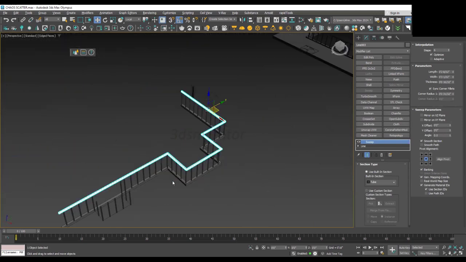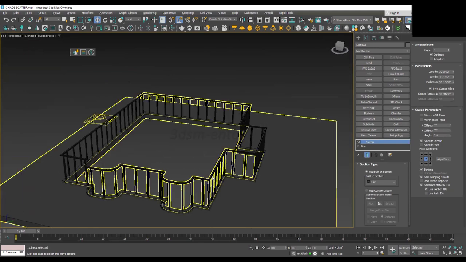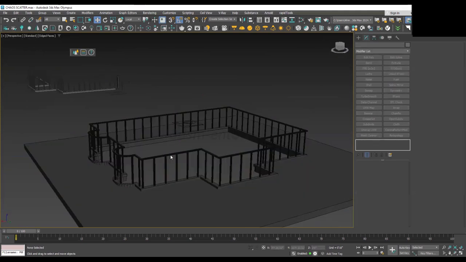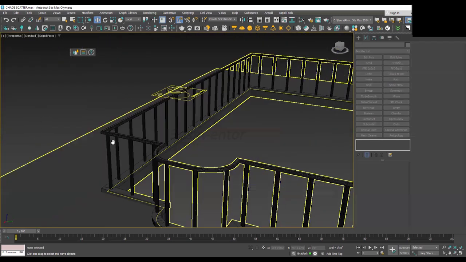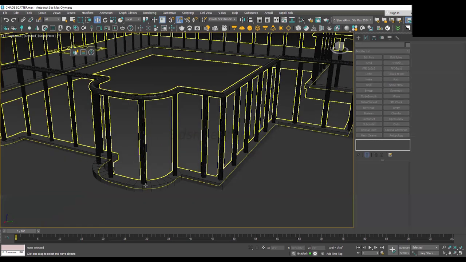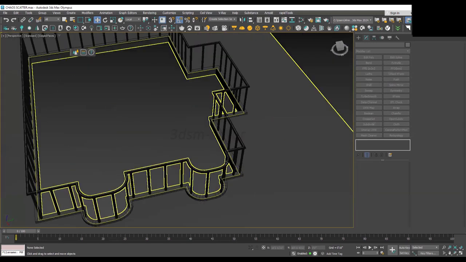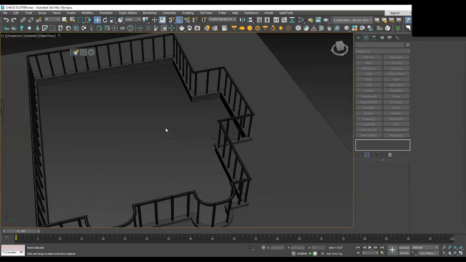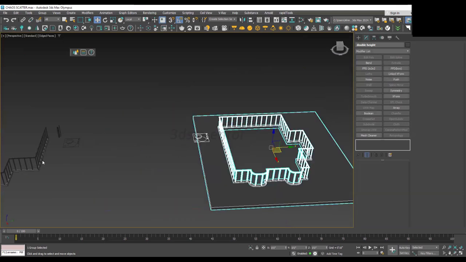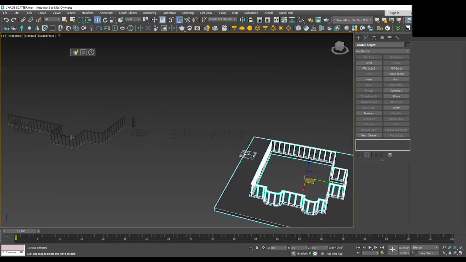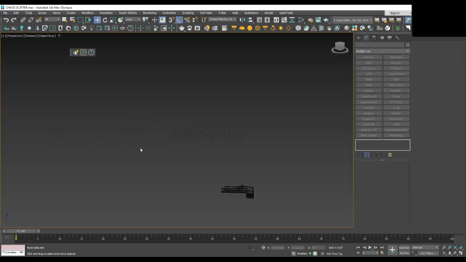So, and here in the other example, I have prepared this scene where I have just added some fillet to our vertices with the same technique I've used to create this railing.